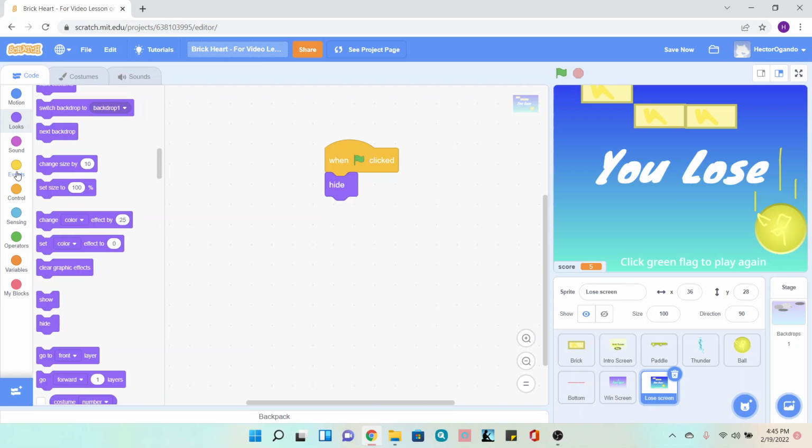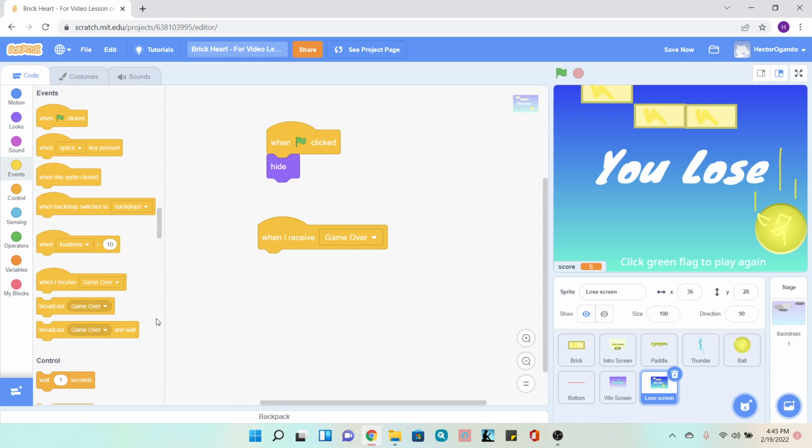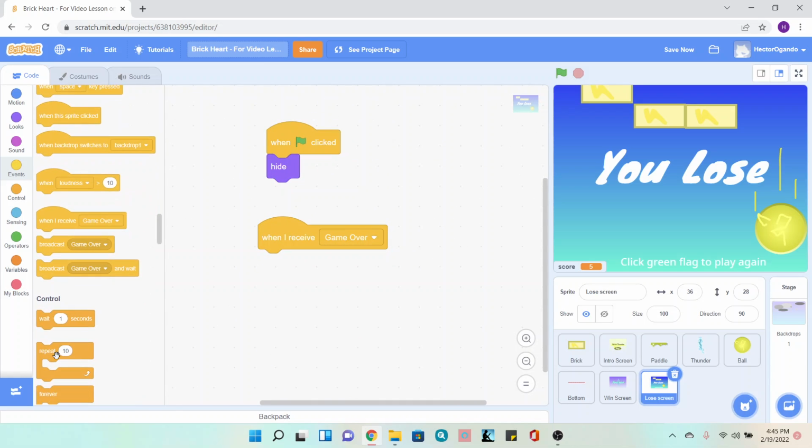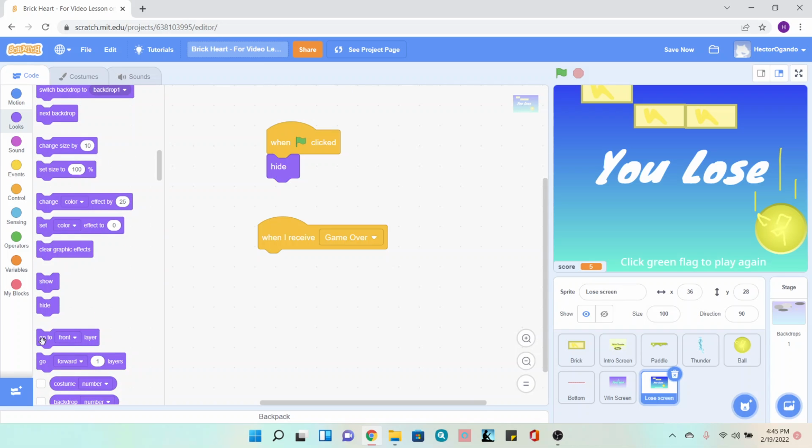The next thing we want to do is go into our yellow events tab. When we receive game over, because that's when we actually get to see it, we're going to do a couple of things. We're going to go into looks. We're going to add a go to front and a go forward one. We also want to make sure that we add a show.